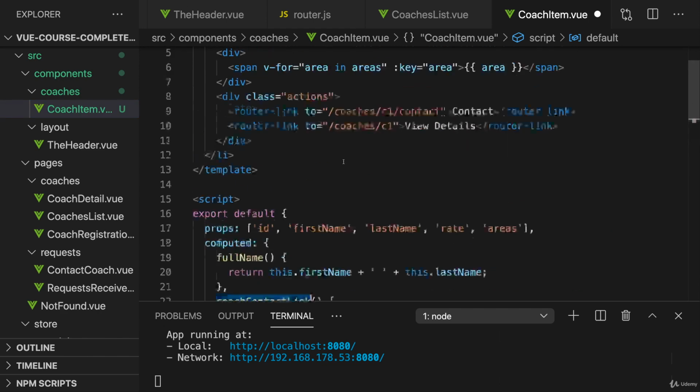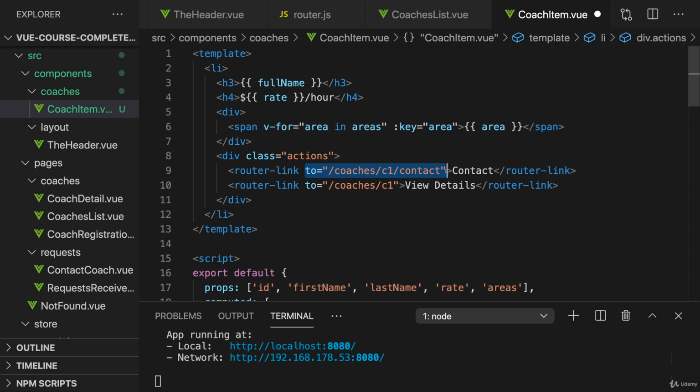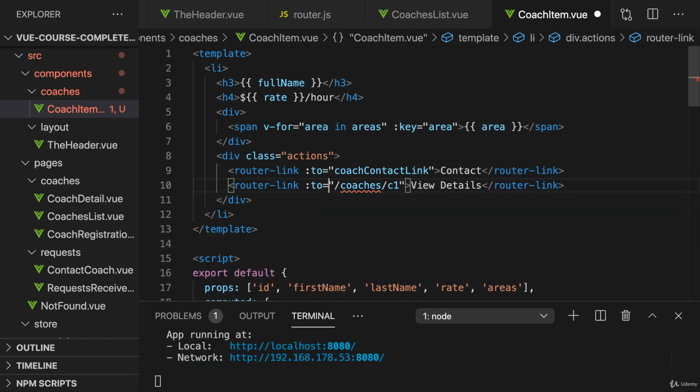And now it's the coach contact link, which I want to bind to "to" here. So I want to bind to with a colon to coachContactLink and bind to here with a colon to coachDetailsLink. And with that, we should have a reusable coach item component.